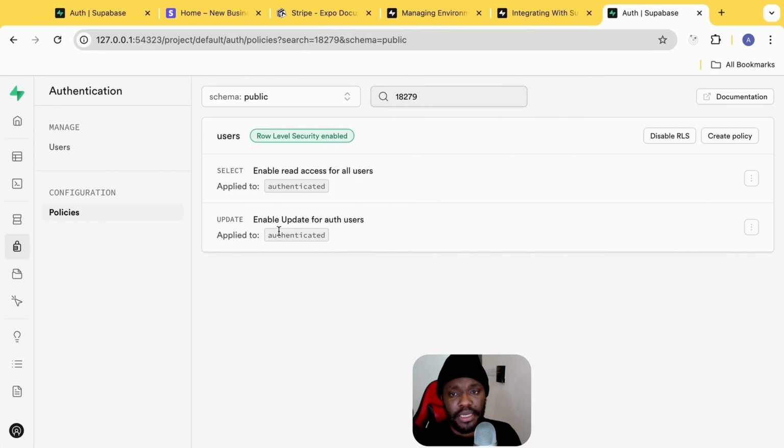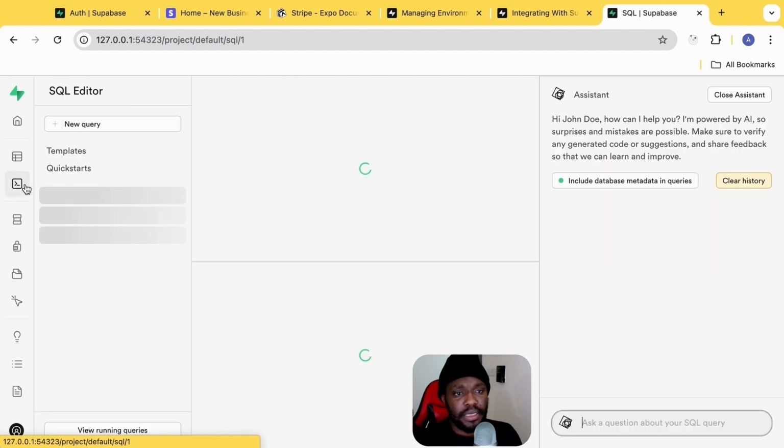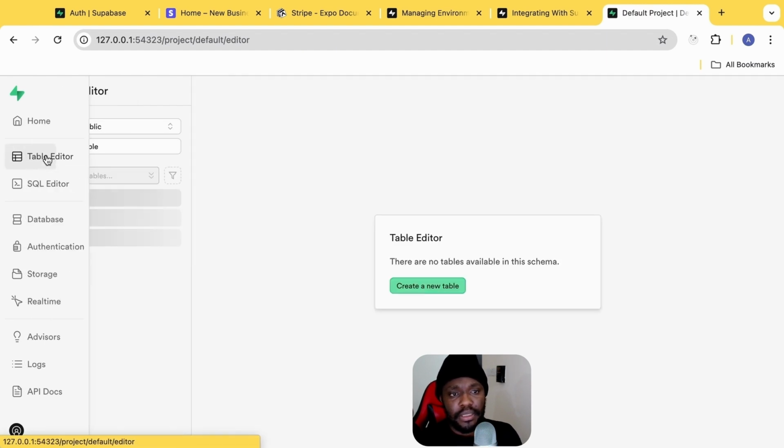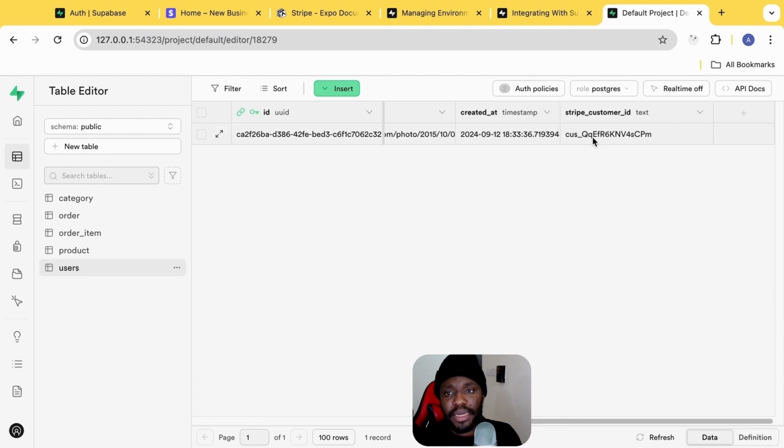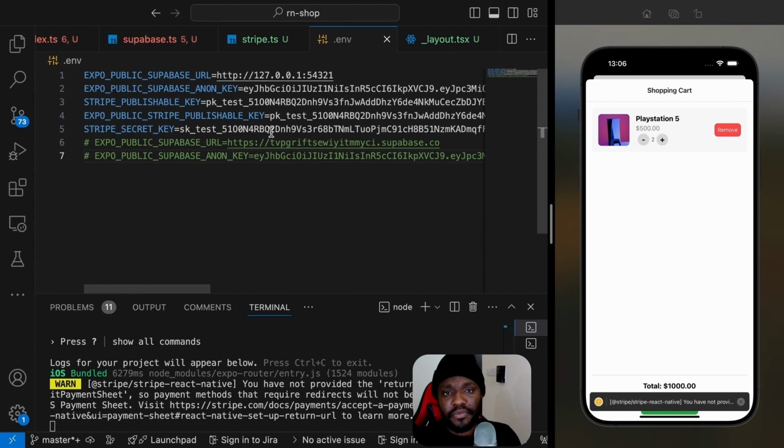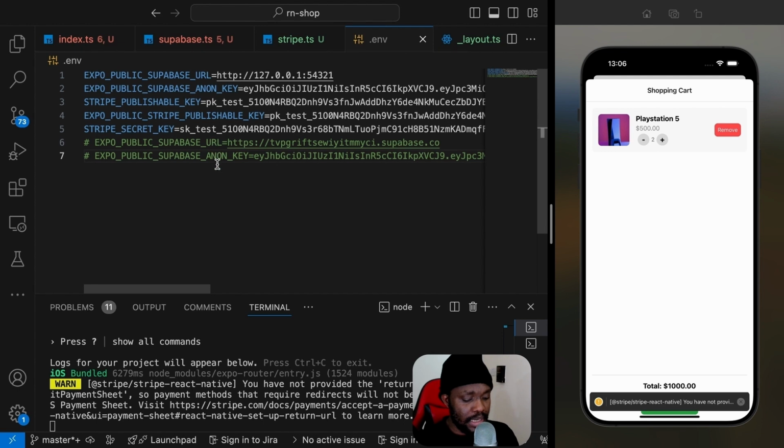And if we also check the Supabase here, we check the SQL editor, you would see right here, we should have the Stripe customer ID. And yes, we do have the Stripe customer ID here. So the error that I got, well, it should be coming in from somewhere in the cart. So maybe I made some changes there.